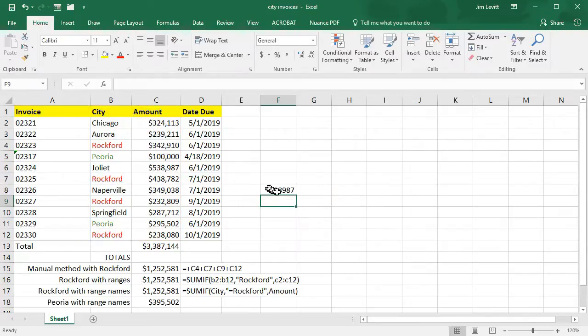And as you see, it correctly gave me the amount that I find in cell C6, since there's only one entry for Joliet. This is a great little formula that can save you lots of time. I hope you find it useful as you grow in your knowledge of Microsoft Excel.